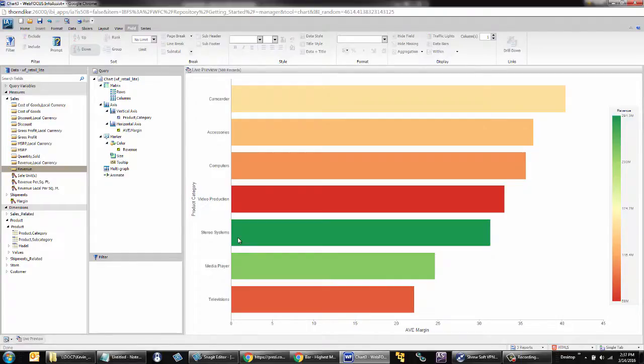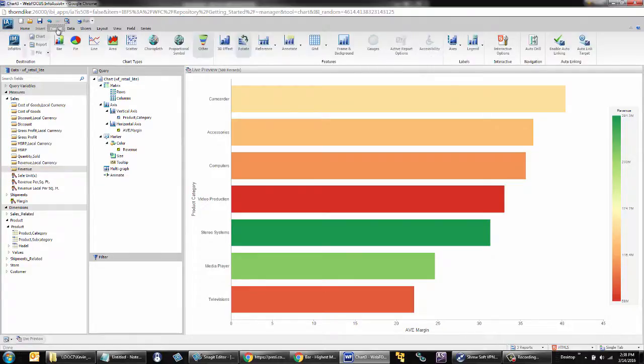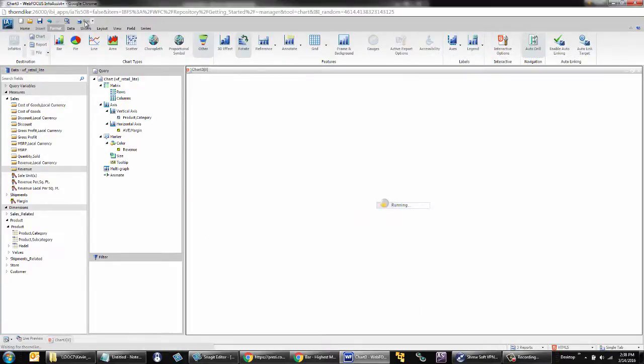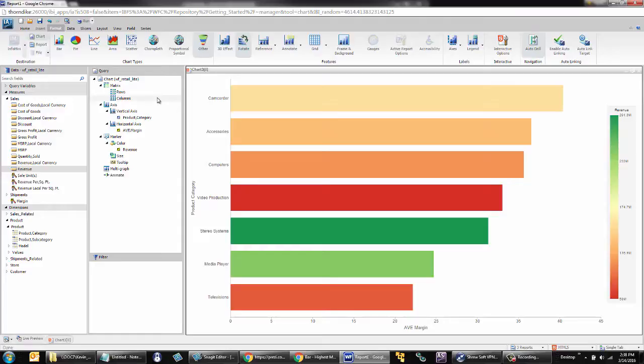Now the other thing that we had activated on that sample was auto drill. Because product category is part of a hierarchy, we don't have to manually create the drill downs. We can just activate auto drill on the Format tab. Once we run that, and I mouse over, I notice stereo systems, highest average profit margin. Do I want to see which products make that up? Or, might I be interested in seeing which products have a low average profit margin in video production? Those would be two good use cases to drill down and find out.